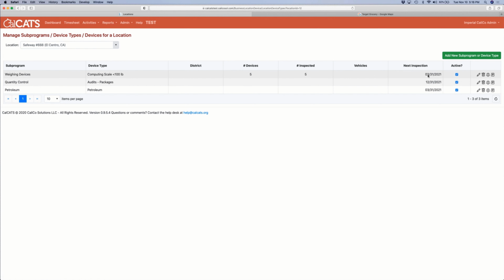So the next step would be to look at the history of inspections, or start doing some inspections. But before I jump into that, I would like to take a look at some of the planning tools. So we're going to come back to this last button here, which is the inspection history. That'll show us all the computing scale inspections that have been done at this Safeway and let us do additional ones.